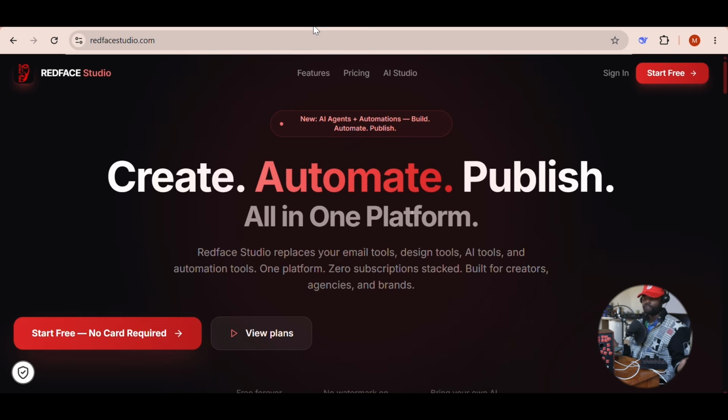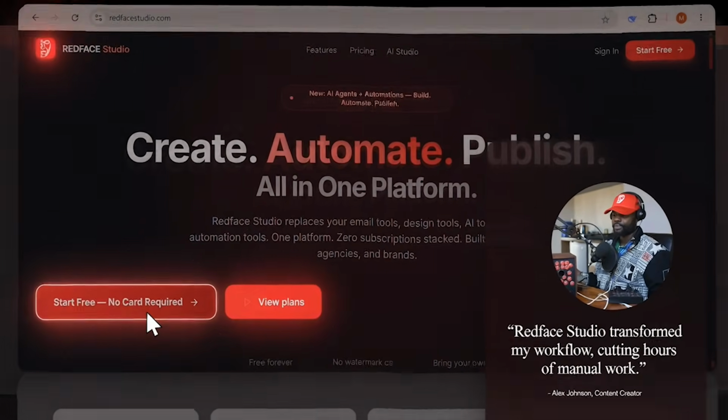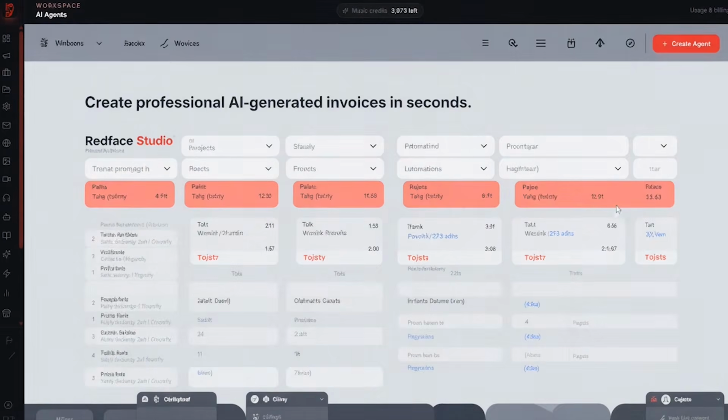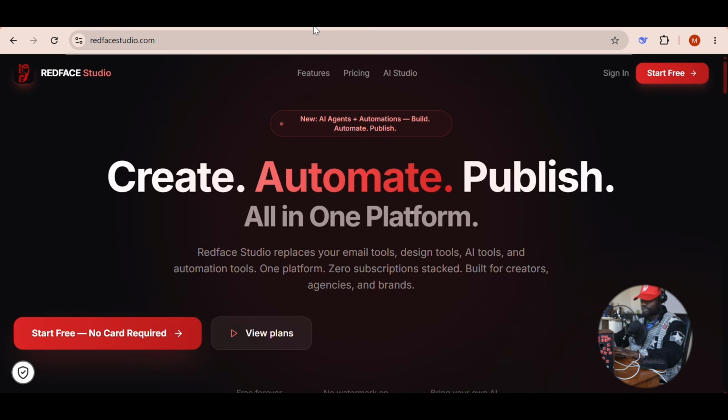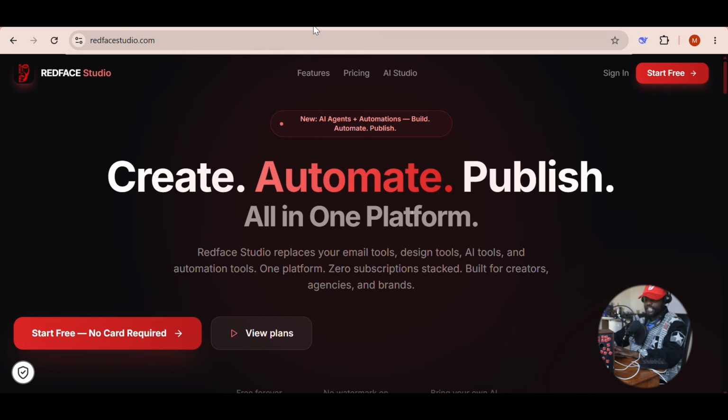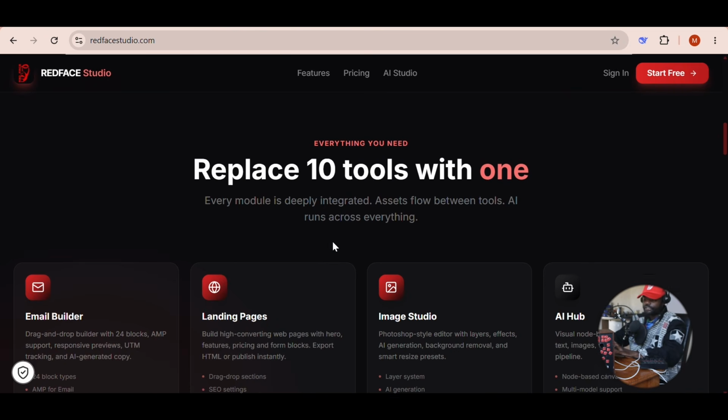REDFACE is a platform where you can create, automate, and publish all in one place. REDFACE Studio replaces your email tools, design tools, AI tools, and automation tools. One platform, zero stacked subscriptions, built for creators, agencies, and brands. We're just gonna scroll down.